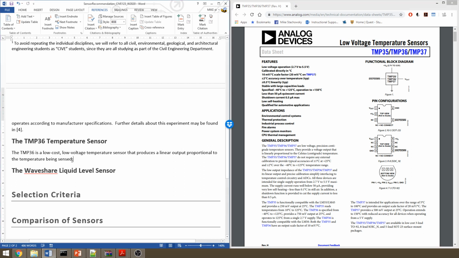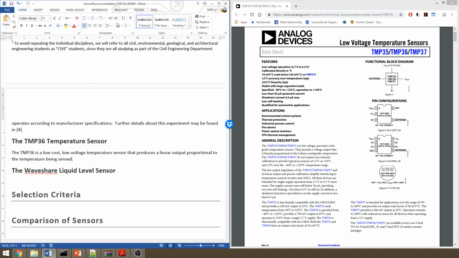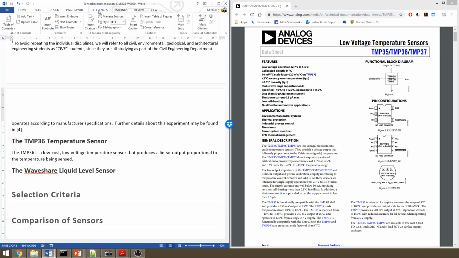So I want to be here, so I'm clicking where I want my citation to go, which is just after the word sensed and just before the period. I want to make sure my cursor is there. And then I already have it up here on references, but you might be on home, and so if you are, you won't see the reference dialog, so you want to click here on references. And now it is a new citation, so I'm going to click insert citation.